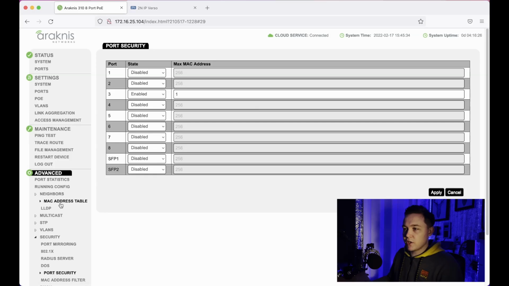However, let's add another layer of security. We can then tell that port that when a certain MAC address is connected, anything other than that MAC address will not have access to the network. We can do this using a layer 2 MAC ACL.